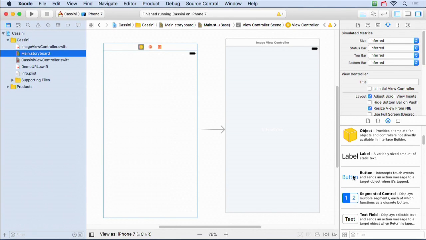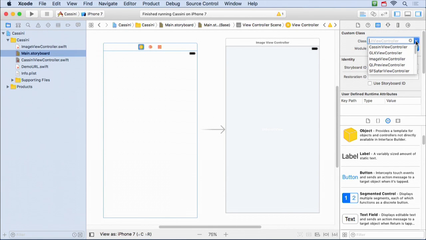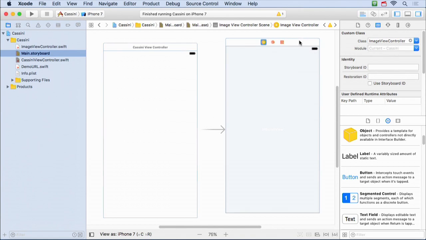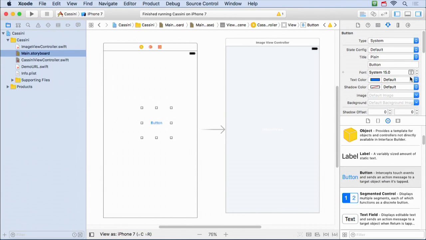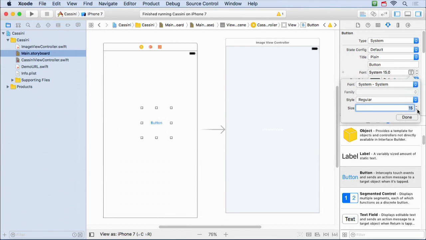I'm just going to grab a button here. Oh, first of all, let's make sure we set our identity. We just dragged out a generic view controller. We obviously want its identity to be a specific subclass, in this case, the Cassini view controller, just like this one is an image view controller. All right, so let's drag this out. Let's make the button a little bigger. Let's get a bigger font. Try maybe 40 point, something like that.